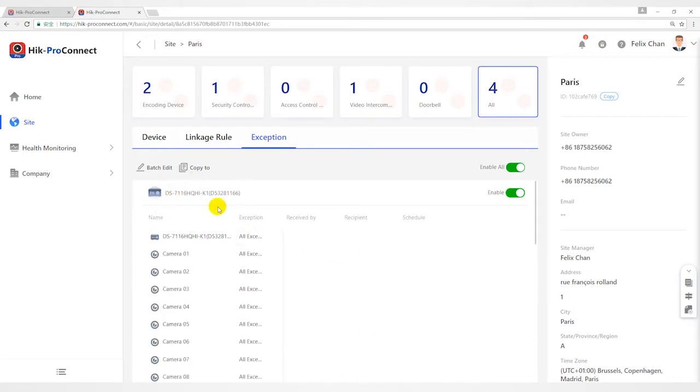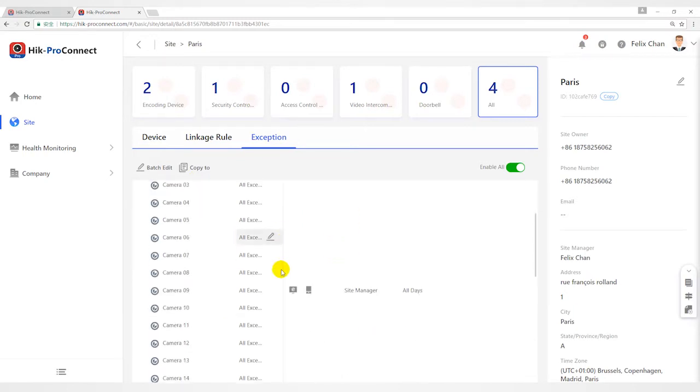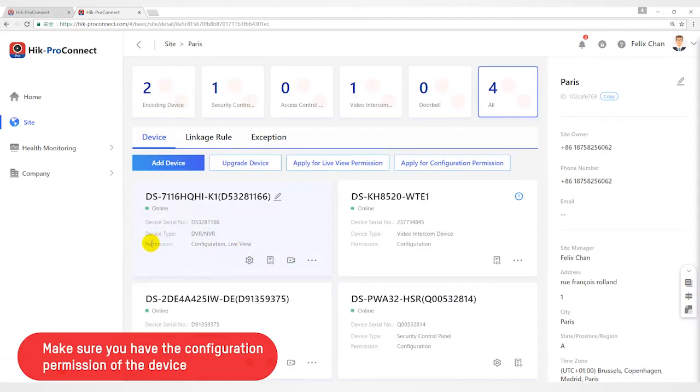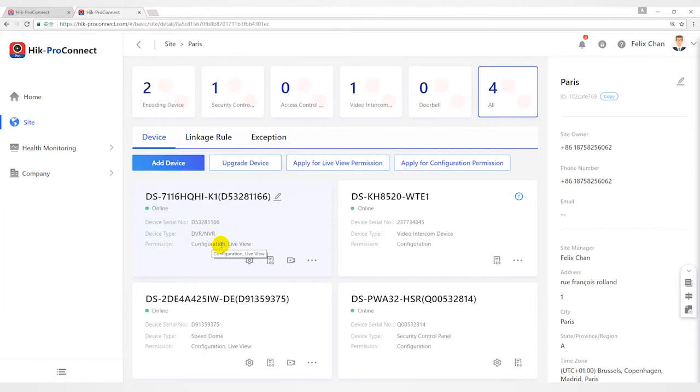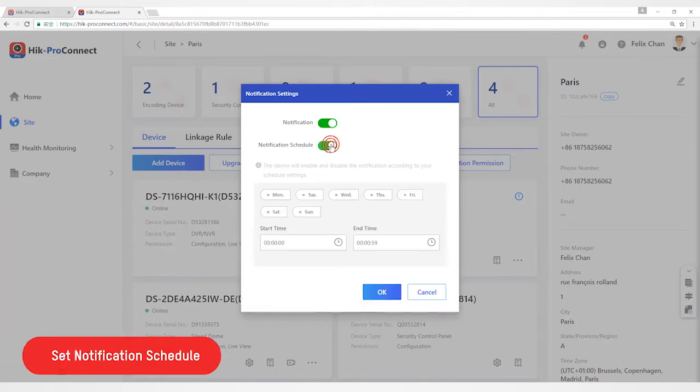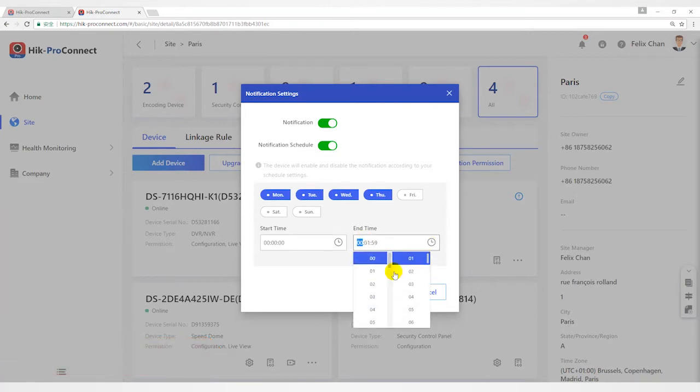Before use, please go to the Device tab. Here are 2 points for your attention. First, make sure you have the configuration permission of the devices. Second, click Notification to open notification settings. Enable notification. If you have requirements on the time of notification push, you can set the notification schedule according to your preference.